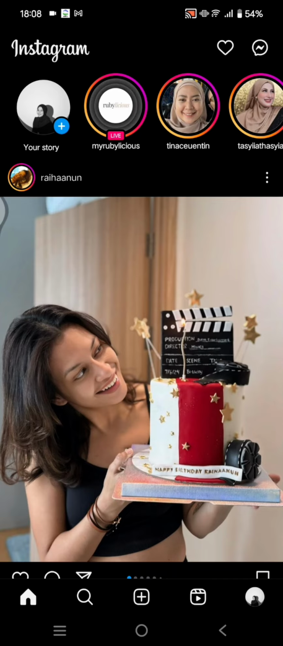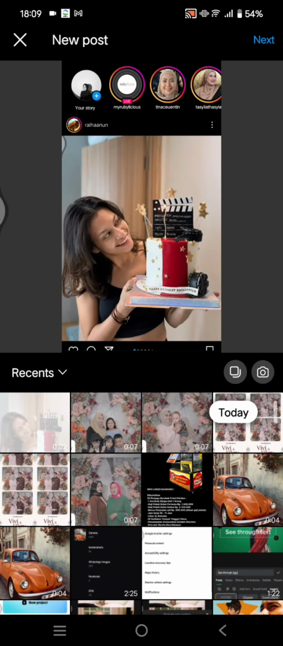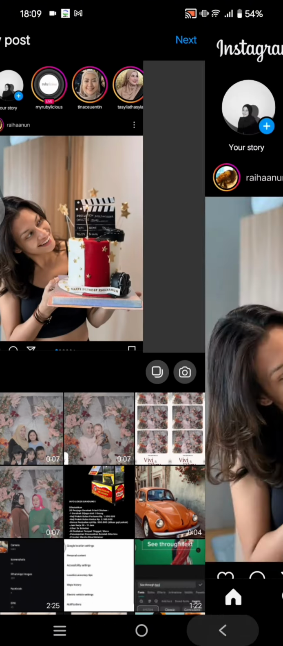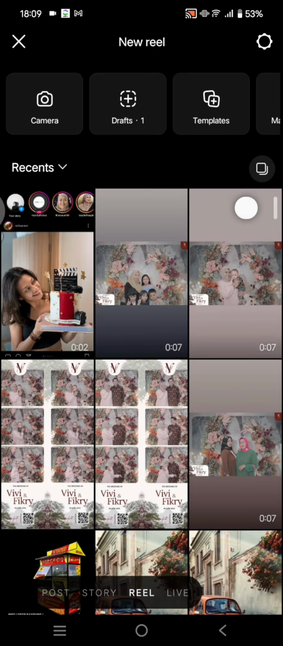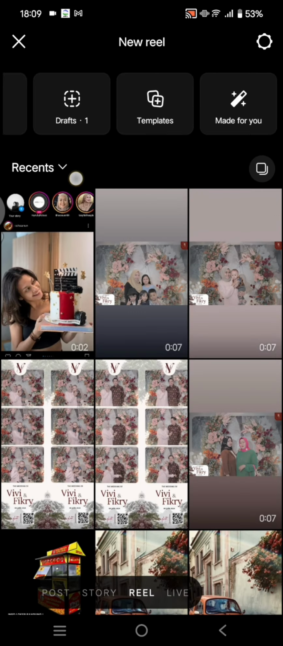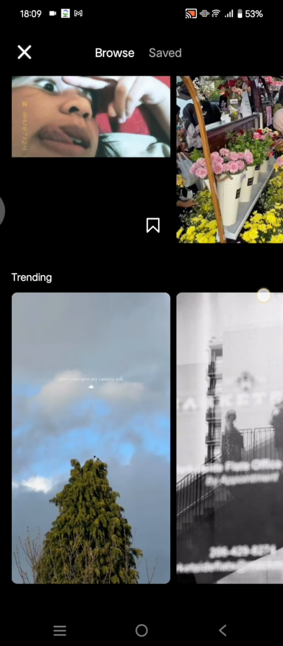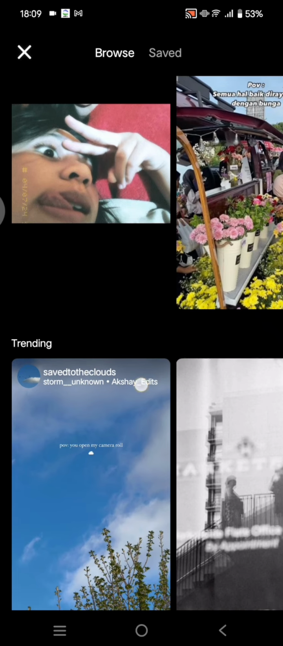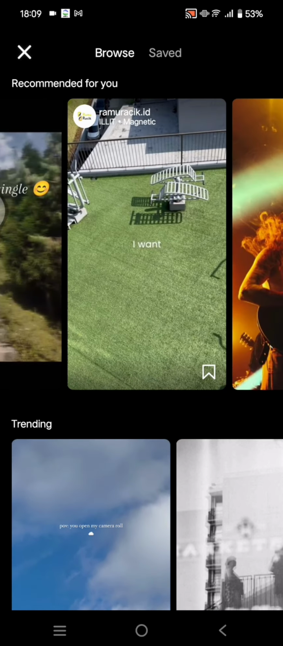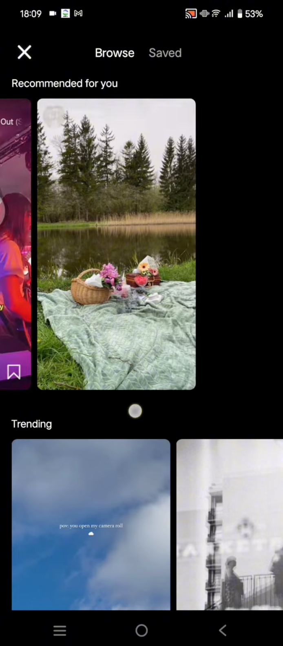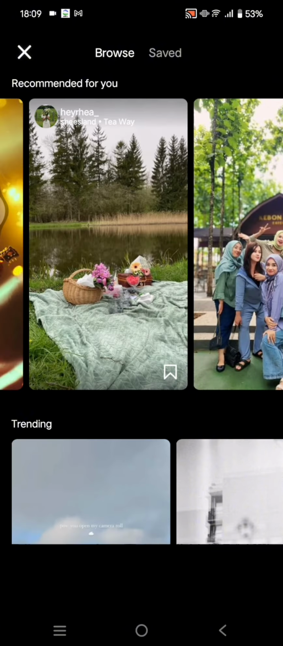First, you can just open your Instagram app and then click on the plus icon. Click on the Reel option in here. Then just click on the template button at the top, and here you can browse the templates that you think fit your needs the best. You can just find one in here. For example, I'm going to use, let's try this one.